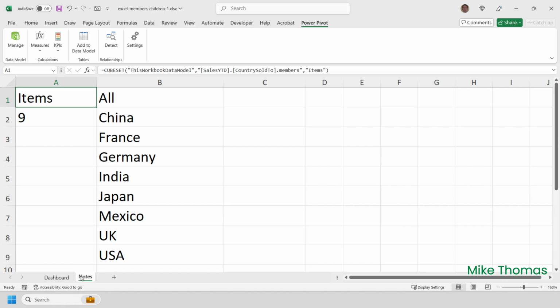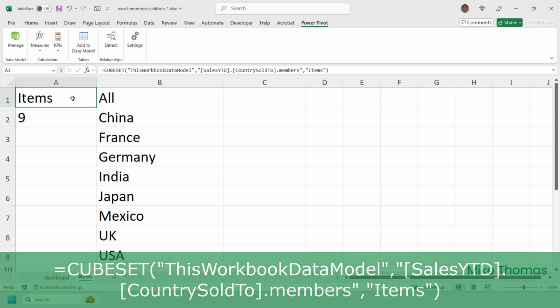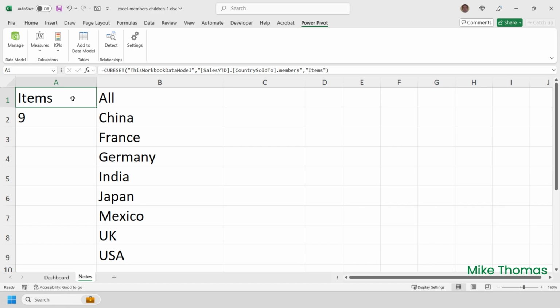Cube functions are Excel functions that are used to pull data from the data model into the worksheet. In A1 of the notes sheet, I've used the CUBESET function. What this function does is it looks at the country sold to column in the SalesYTD table that's in the data model of the current workbook. It grabs all the values that are in that column, in other words, the names of the countries, and it stores one instance of each country in A1. CUBESET doesn't display the country names. They are just stored internally, in this case, in cell A1.